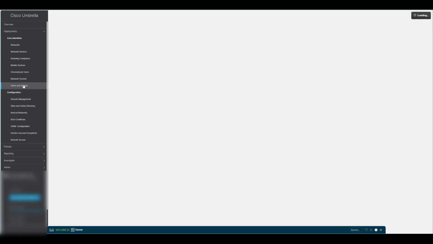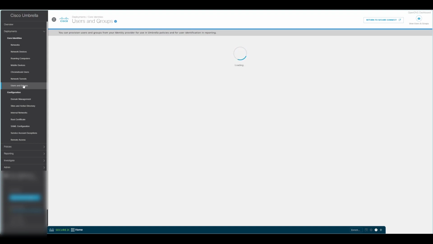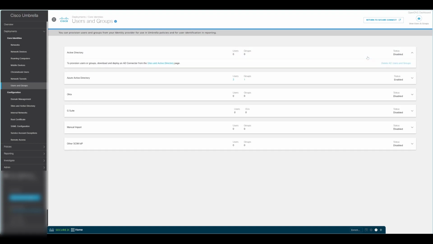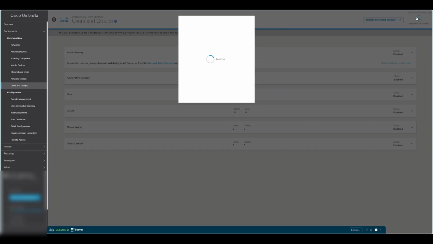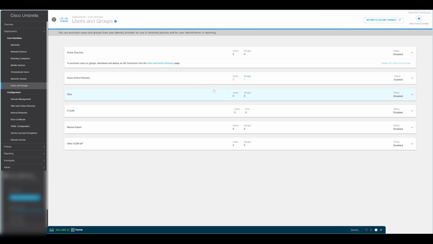Now if we go to our deployment and go to users and groups, and then go to Active Directory here, you can see that we still have no users and groups. We've already configured the Active Directory connector here. If we go into view users and groups on the top right, you can see that we can still only see our two users from Azure and our test group from Azure. Again, that's not part of what we're looking at, so we can come off this for the time being and leave that as it is.